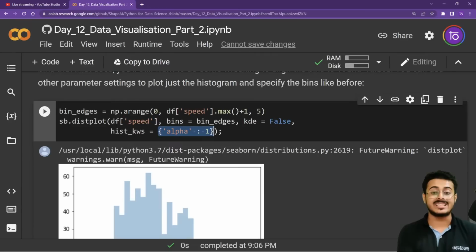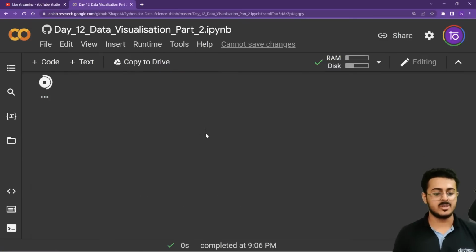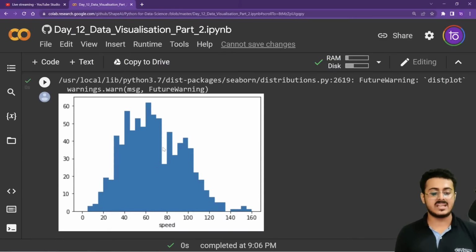Okay, this is basically to increase the color contrast. Hist kws alpha as 1. So I'm running this particular line of code. As you're able to see now, the same graph is having the color a bit more bright and contrasted itself.